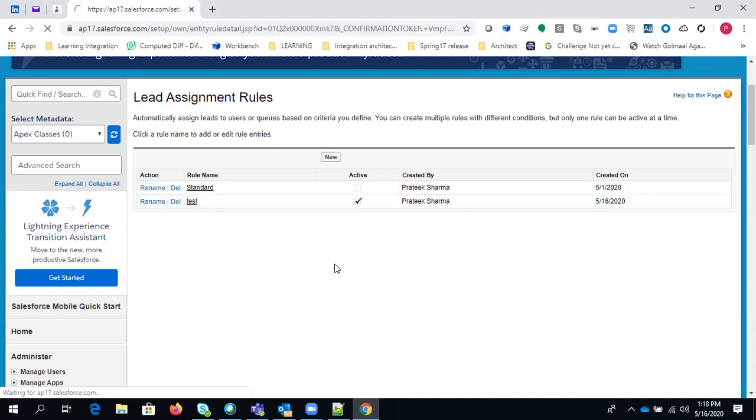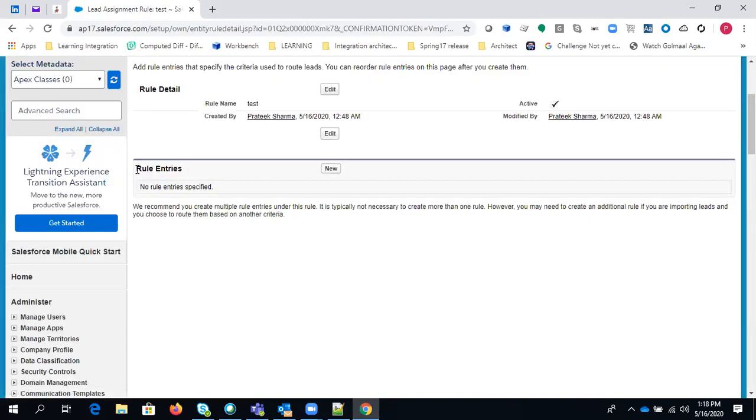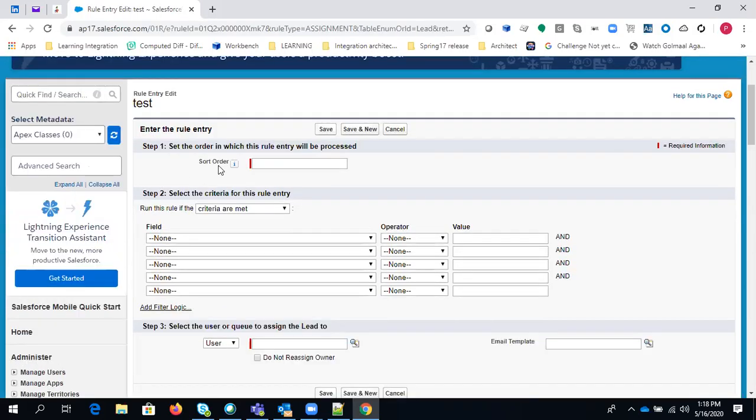If I click on test, here you can see you can create rule entries. A rule entry will define that this particular assignment rule will work on these kinds of scenarios, and what you want to do with this particular assignment rule. So I'm clicking on new for rule entries. The first thing you will get is sort order. Sort order lets you create multiple conditions with this assignment rule. As you are aware, we can only have one assignment rule active at a time, but you can create multiple conditions and multiple business logic in a single assignment rule based on the sort order.